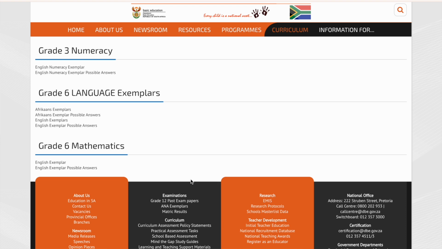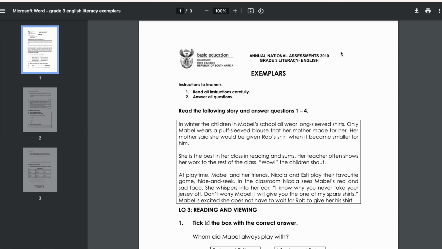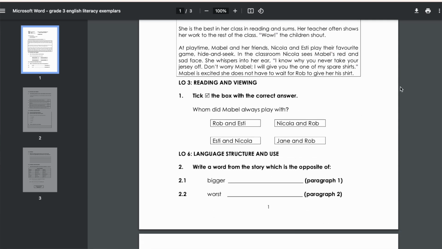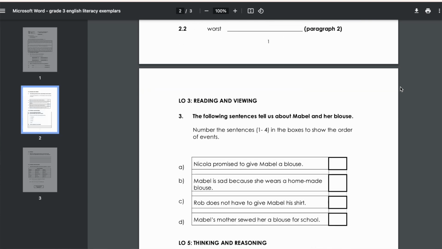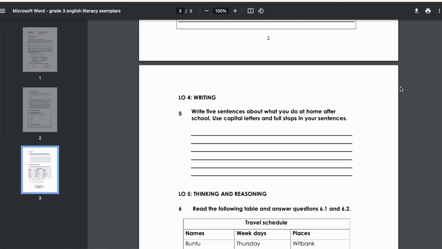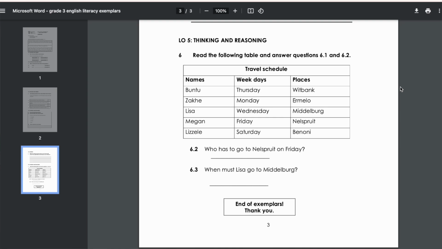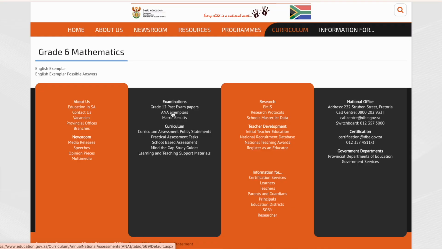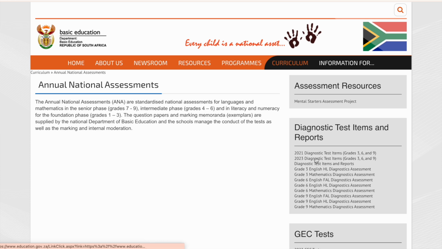Now there you go, there's the annual national assessment for English, and you can give this to your child and they can write this assessment. There's actually another one. You go and find the other one. This one is not the only one that they have. They have another one. You can just go down. You're gonna go to the 2023 diagnostic test items. So you click on that one. Yeah, that's the one I was looking for. Okay, so this one is the most recent one, because that one said 2010. So this one is the most recent one.